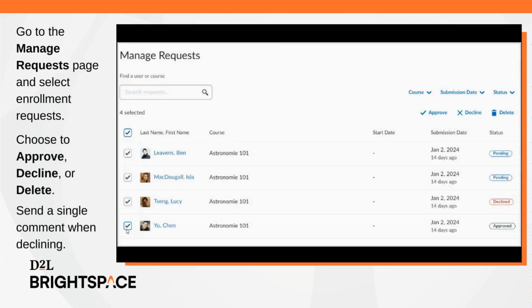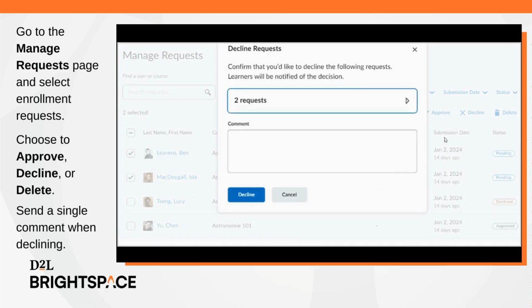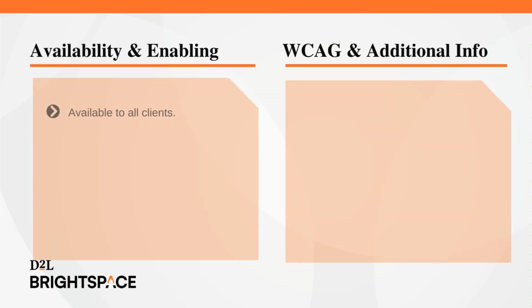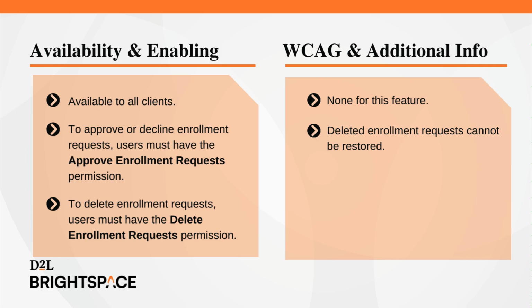Select multiple enrollment requests, then choose to approve, decline, or delete all selected requests. You can send a single comment when declining multiple requests. This feature is available to all clients. To approve or decline enrollment requests, users must have the Approve Enrollment Request permission. To delete enrollment requests, users must have the Delete Enrollment Request permission. Also, note that deleted enrollment requests cannot be restored.